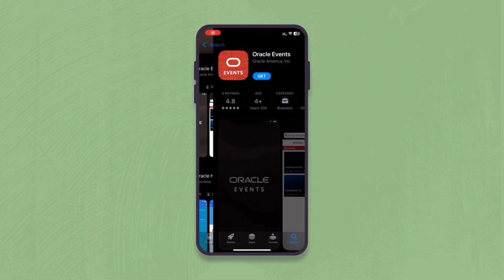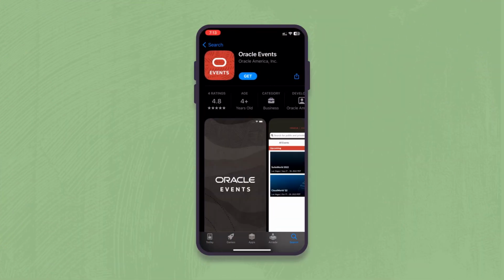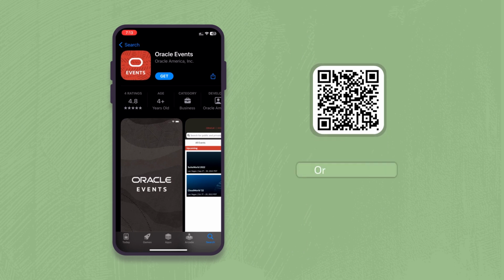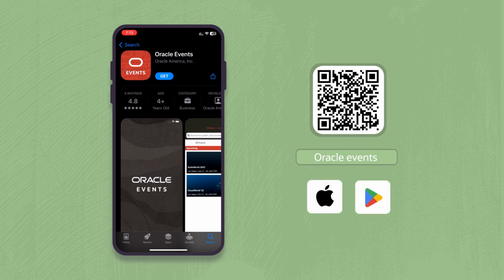The mobile app can help you get to the right place at the right time so you don't miss a thing. Here's how it works. First, download the app. You can use this QR code, or you can search your app store for the Oracle Events app, which is available for both iOS and Android devices.